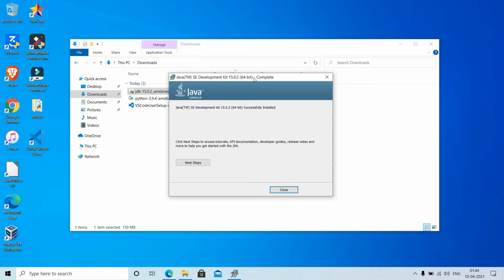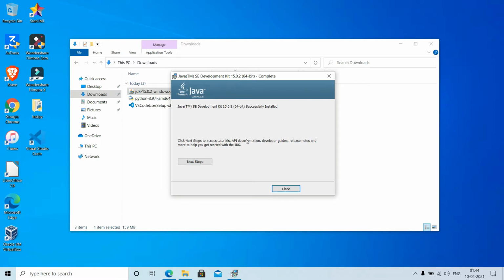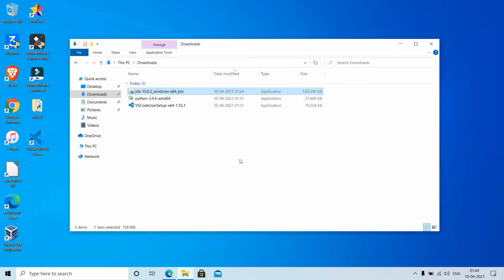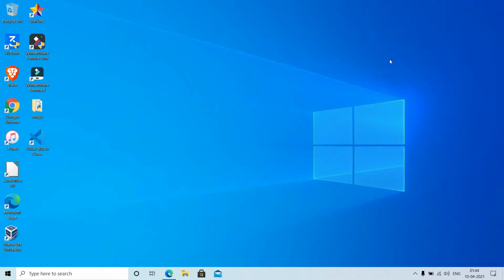You can click on next step to see Java documentation or anything. I'm not interested in seeing documentation or anything. I'll just close this. Okay, so close. Let's refresh it and open VS Code.